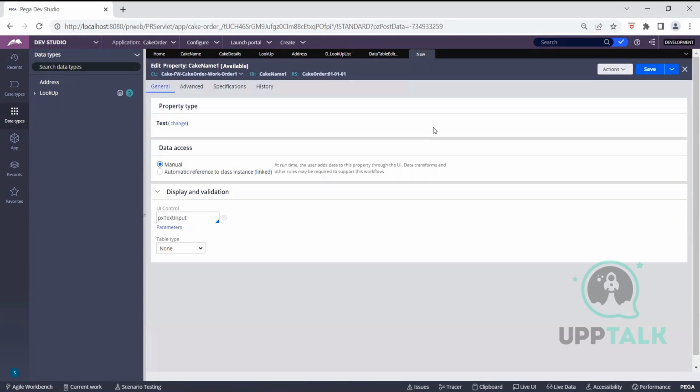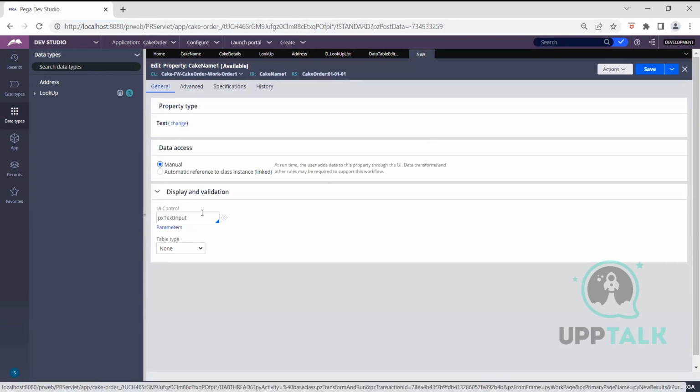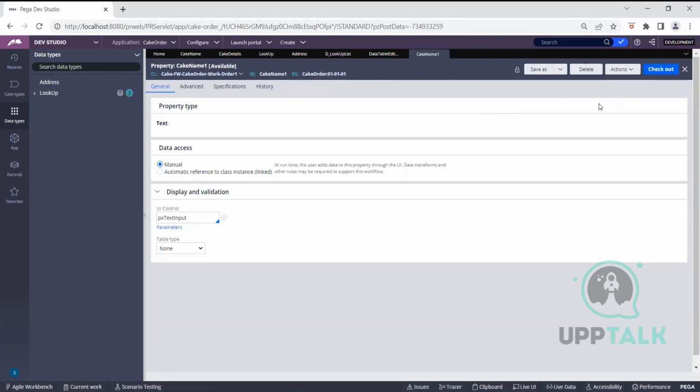Correct. Okay, it's text only. The control you have changed. Now you save it. Nothing more you can do here. This is a text input, but you are overriding the control on that form, right? That is fine. Save it. See, now you are not defining anything on property level.